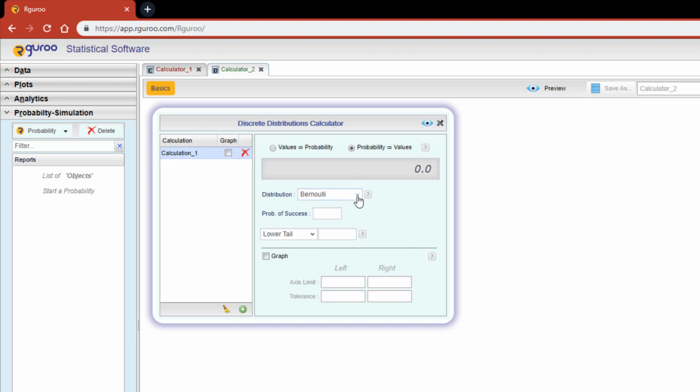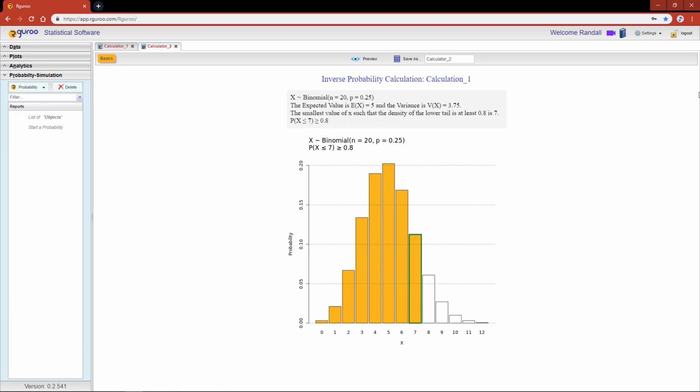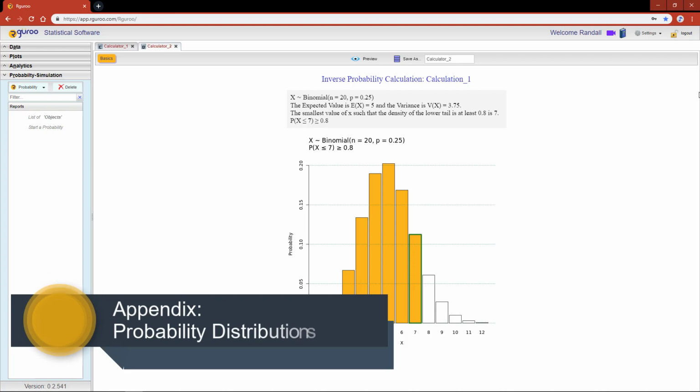In this example, suppose we have a binomial distribution with 20 trials and the probability of success being 25%. Let's calculate the value for which the lower tail probability is 0.8. Click the Graph checkbox, and we are now ready to hit the preview icon to see the results. Here we see that the smallest value that our random variable can take with a lower tail probability of 0.8 is 7.